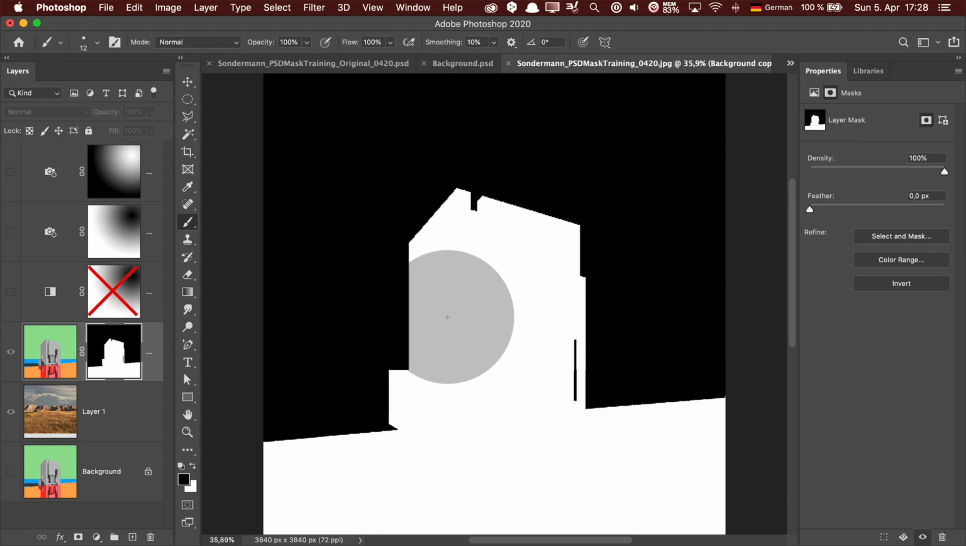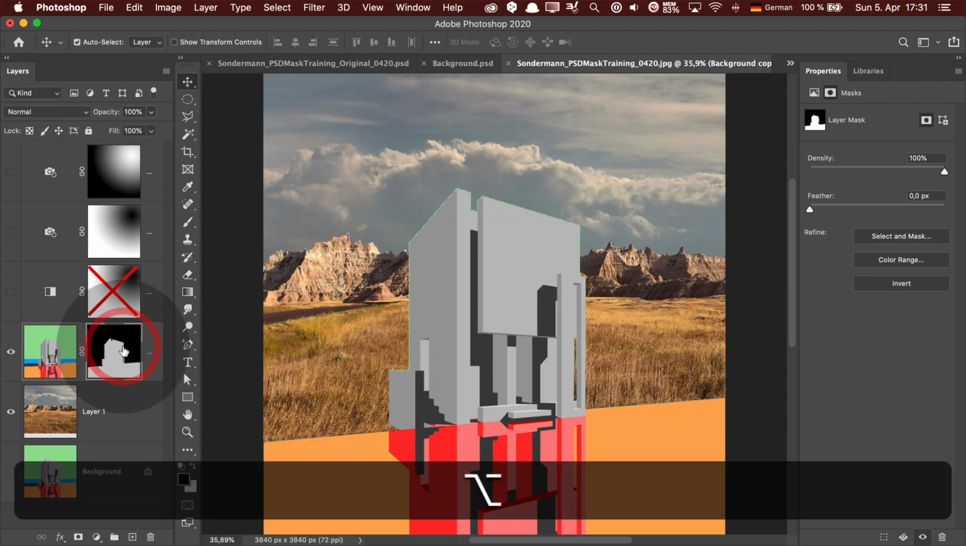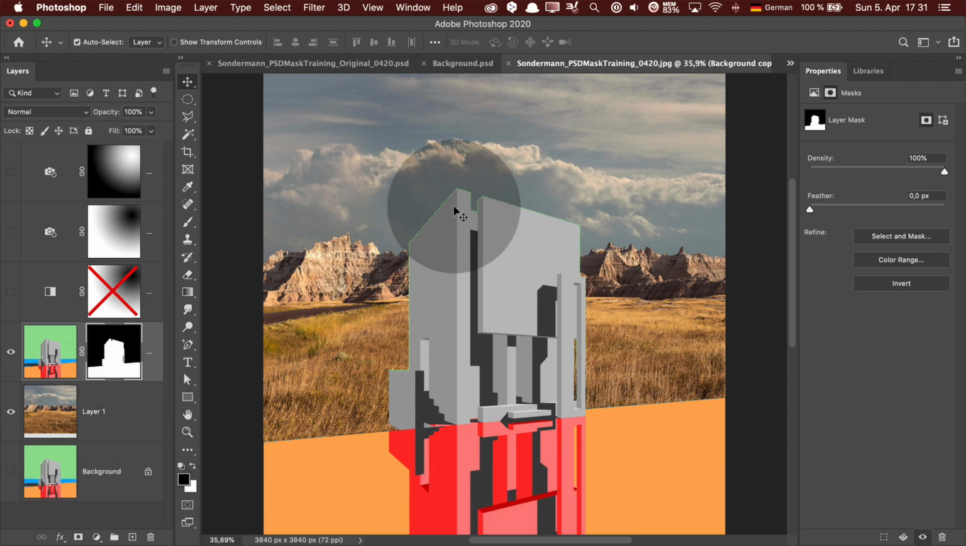Okay, this looks pretty decent, so we can use this mask. Alt-clicking again on the mask miniature shows the original image again. As we can see, it's not perfect. We see some green halo around the house. So this means we initially didn't select all of the green stuff.